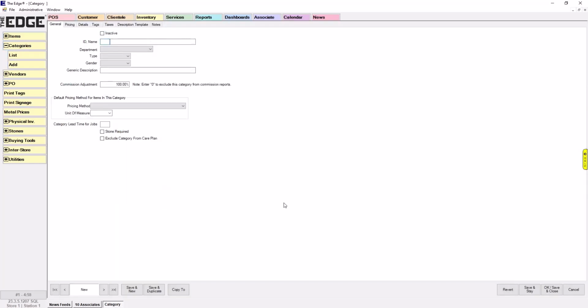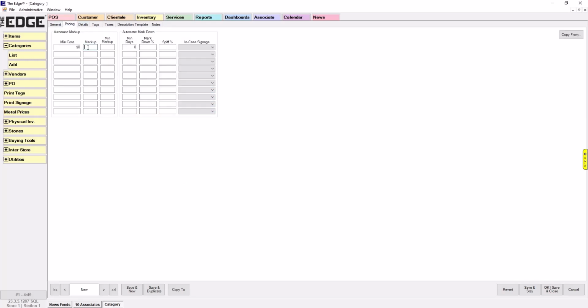Now, I already have a box category, so I'm going to type a different one here, and then I'm going to say Boxes. Now, my actual box category is 997. The big thing here is the type, you're going to choose Bulk. And for the pricing method, you're going to choose General Merchandise UPC. On the Pricing tab, you will have to put a markup and a minimum markup.